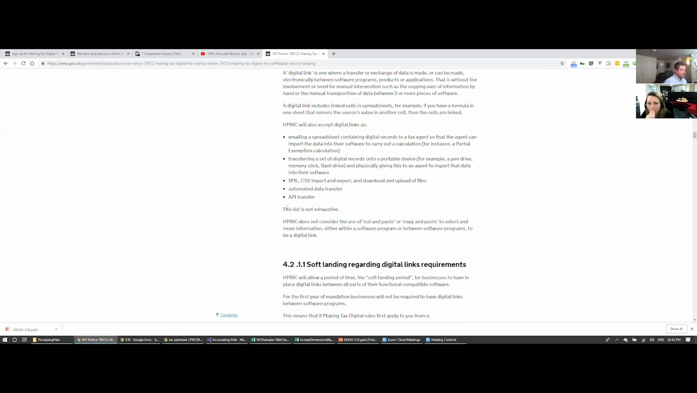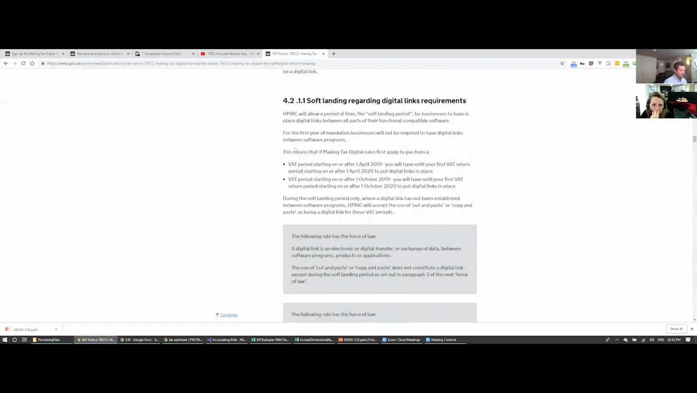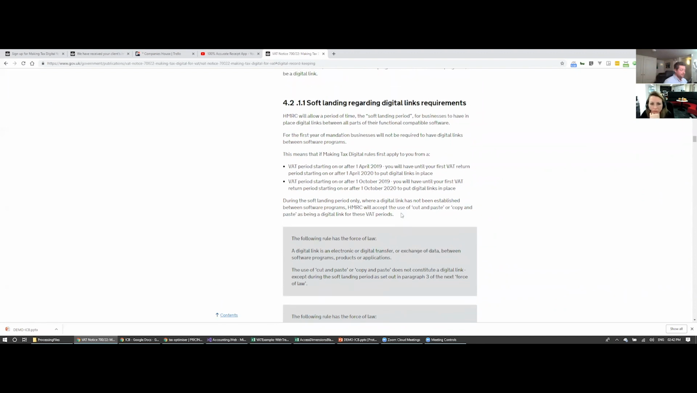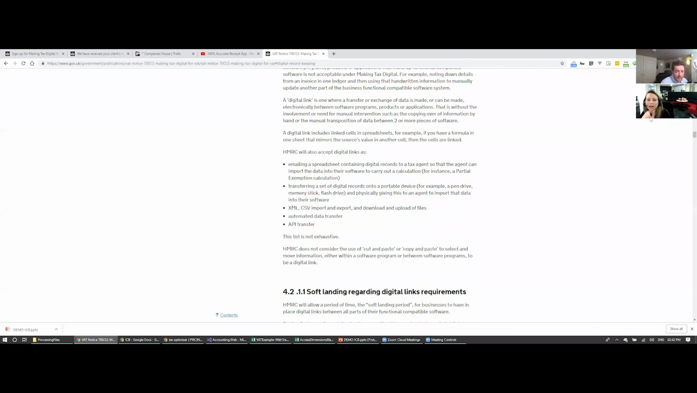So they're sort of digital links, and you'll see here also one thing to consider: cut and paste or copy and paste don't class as digital links, but they will be allowed here. In the section after that, you will be allowed to use copy and paste for the soft landing. So hopefully that answers your question.